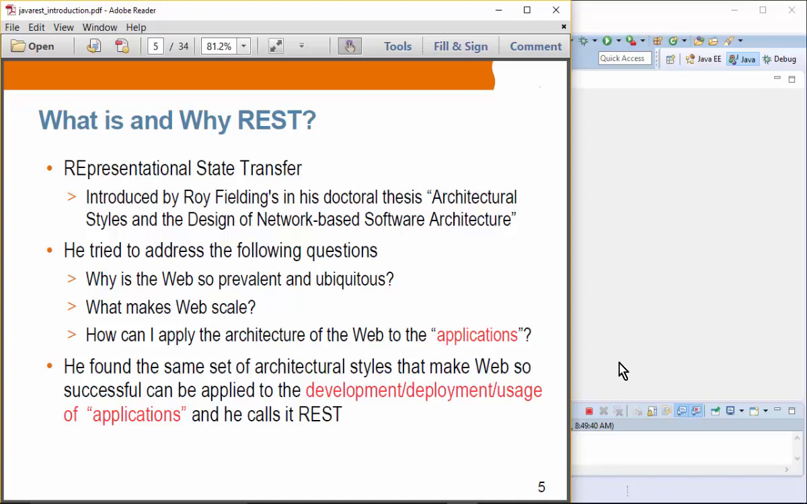So basically, why is the web so prevalent and pervasive, and what makes the web scale? And his question was, how can I apply the architecture of the web to applications? So he found some of these architecture styles that make the web so successful and pervasive and scalable, and he wanted to apply the same architecture styles for, again, development and deployment and usage of applications. And that's basically what REST is all about. REST is for development and deployment and usage of applications, taking advantage of the same principles of the web.